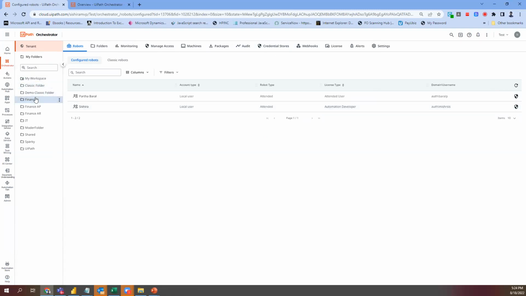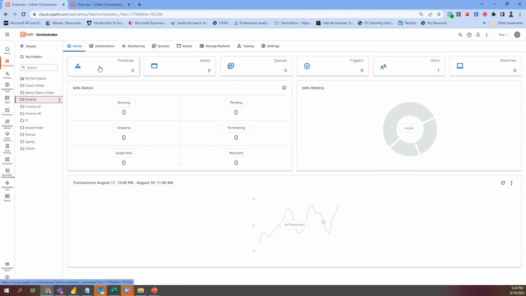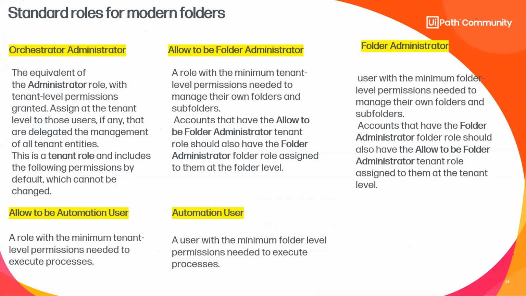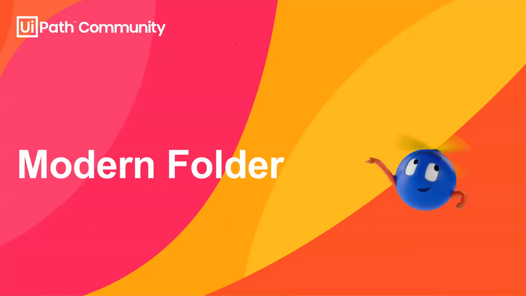But if I go to folder, it will be limited to a few things like operation activity of a process, like automations, which is nothing but job, process, package, monitoring the automation which is running, the queue which is dedicated only to this folder, your storage bucket which is dedicated to this folder, and testing and all. So that's the separation within each Orchestrator, where you have folder and you have tenant. Tenant is managing the overall strategy within Orchestrator, and folder is managing only the processes and packages configured within that. So that's the key difference, and that's where the roles are coming in.